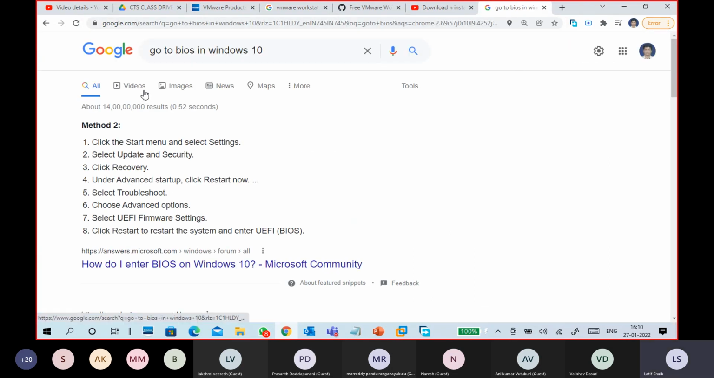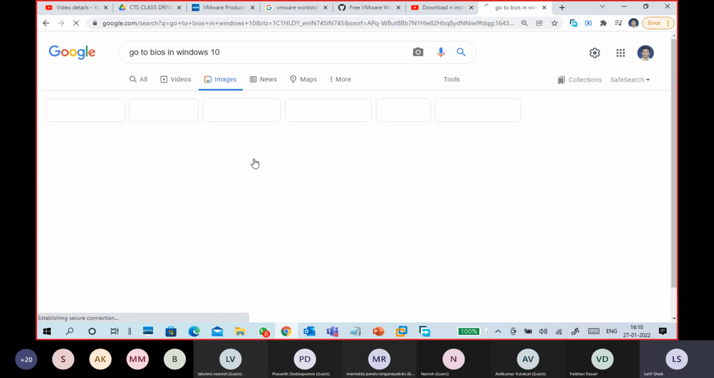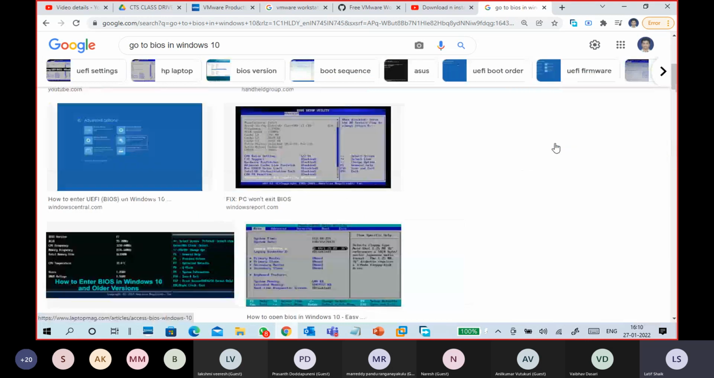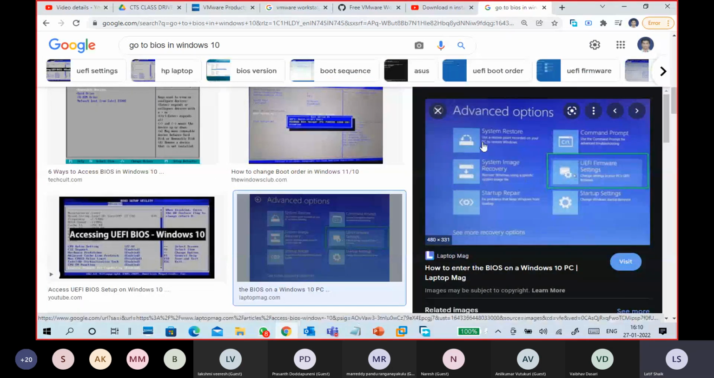Okay, same thing. Here it is. Before you get the advanced options, there is a Continue option, or you will get a Troubleshoot option. So you'll get two options, mainly the second option is Troubleshoot. Go to the Troubleshoot option.